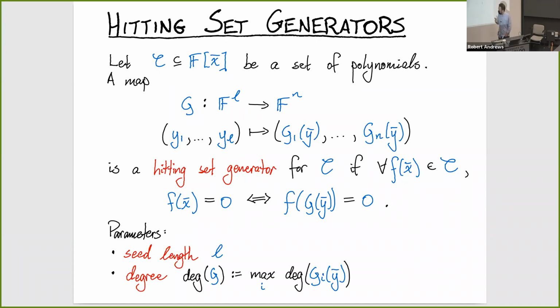Okay, and there are two parameters that we're going to look at in this generator. One is the seed length, which is the number of input variables. And the other is the degree, which is just you take all the output coordinates. These are all polynomials. They have a degree. You take the maximum of these degrees.